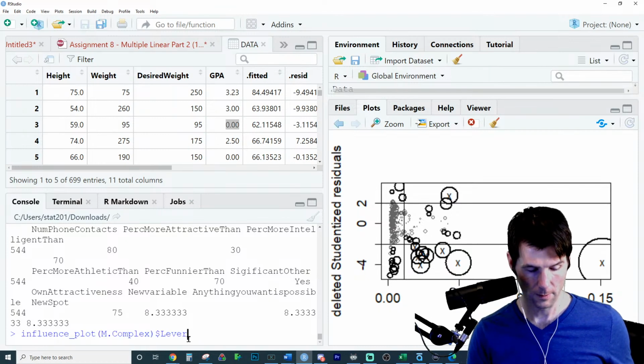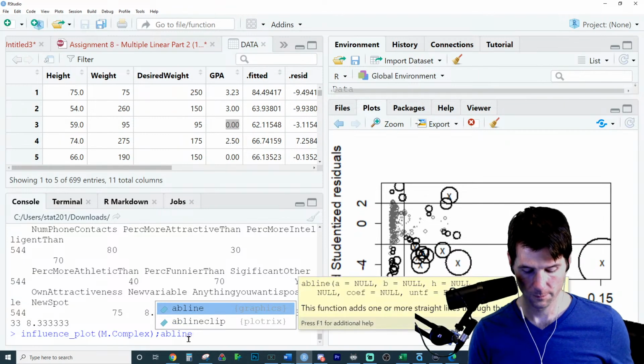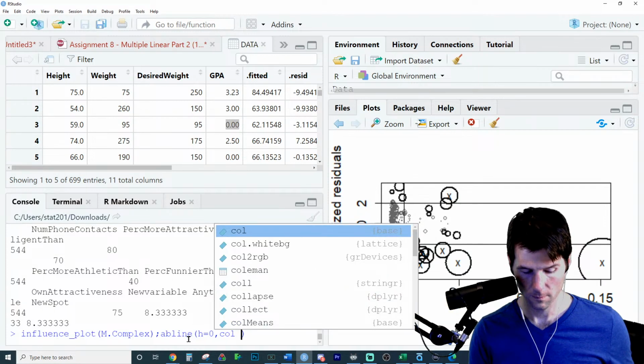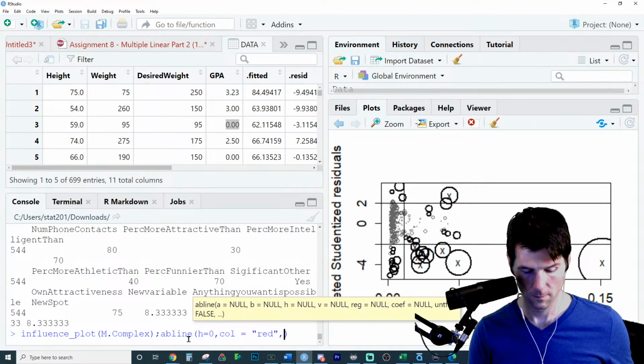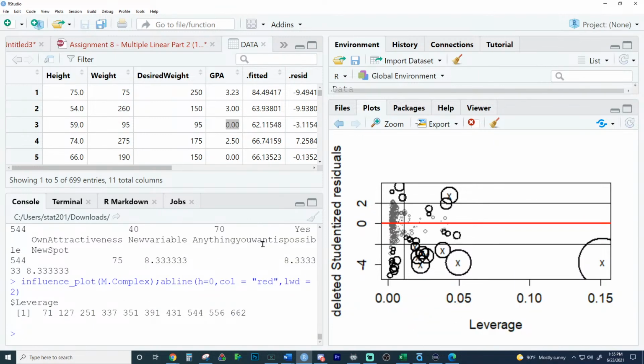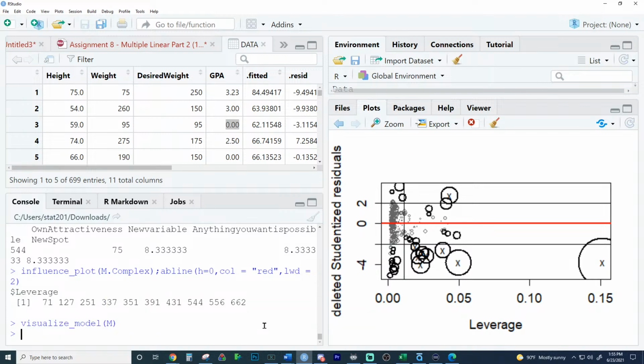There we go. abline, horizontal equals 0, line width. There you go. So that's the line right here, and this point right here is well below the line itself. So if you're looking at a model, I don't know if I have a simple model in the picture right now. It doesn't like that because that's not a simple model.